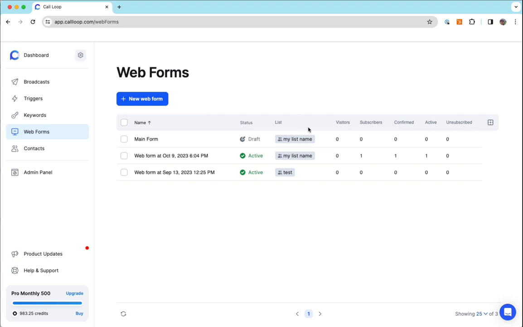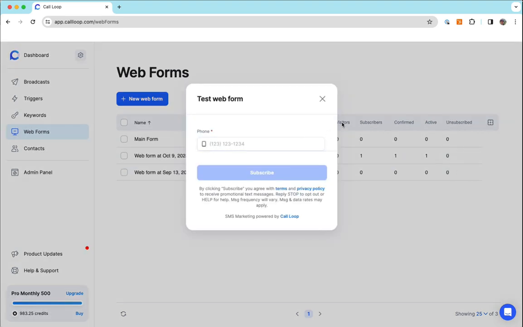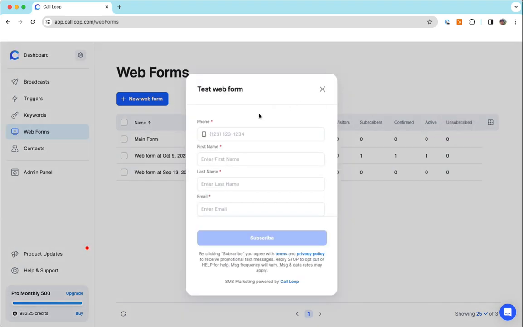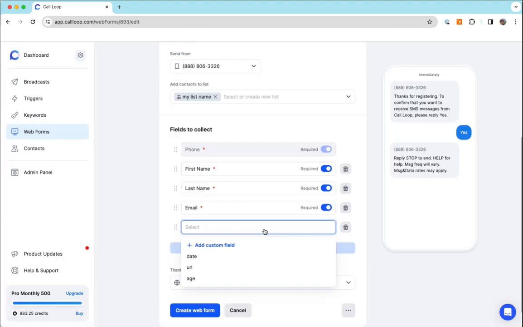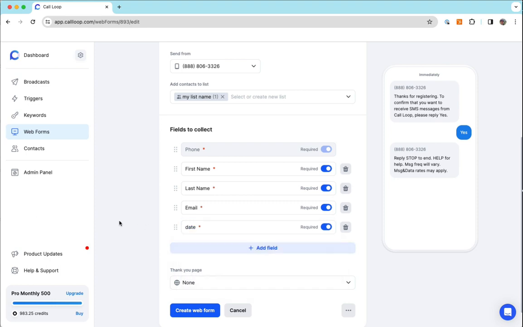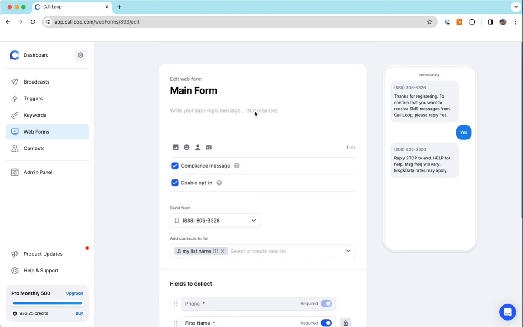A web form is pretty simple. So this is a form that you can put on your site and you can capture the contact information. So phone number, first name, last name, email. You can build this out to capture custom fields as well. So for example, maybe I want to capture birth date, right? And so this would enable us to put a form on our site, capture that information.